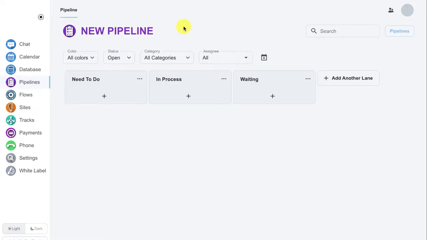Welcome to your pipeline section. This is where you're going to be able to create multiple pipelines for your business. Now this could be for tasks, opportunities, sales, and more. So when you first navigate here, I want you to notice this pipelines button.